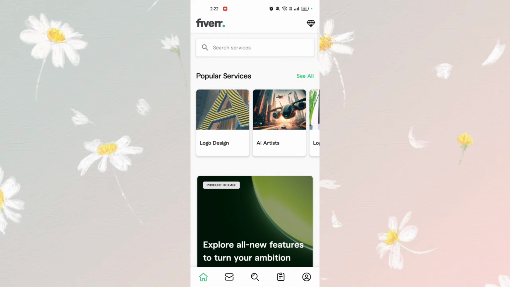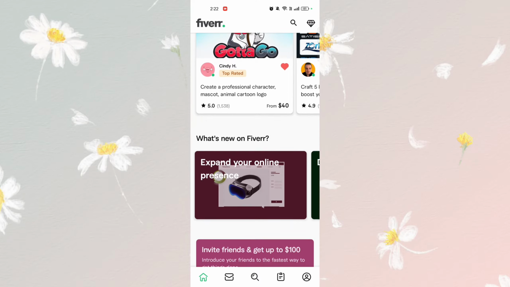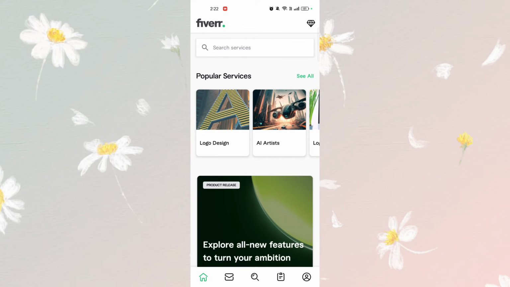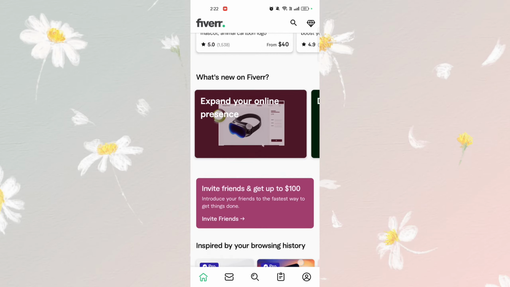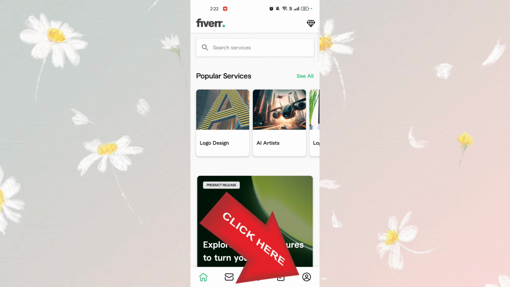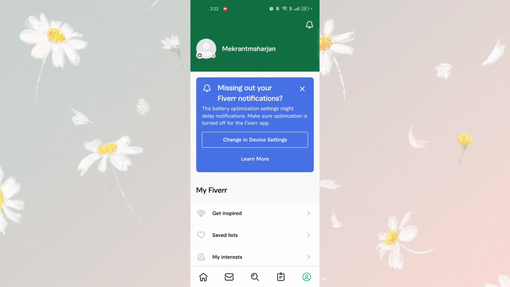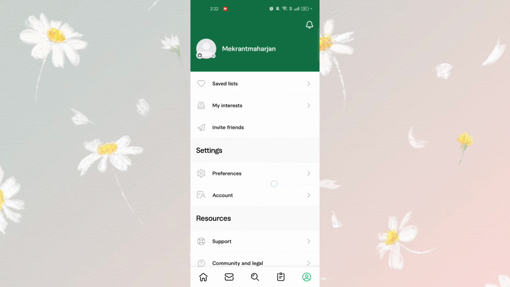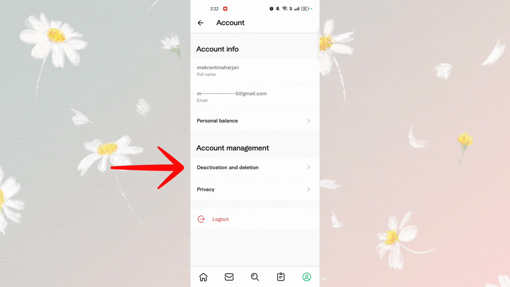Open the Fiverr app. Launch the Fiverr app on your mobile device. Log in. Ensure you are logged into the Fiverr account you wish to delete. Access your profile. Tap on the profile icon, usually located at the bottom right corner of the screen. Go to settings. Tap on the gear icon, usually found in the top right corner.